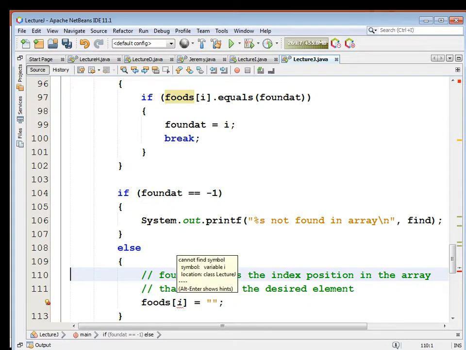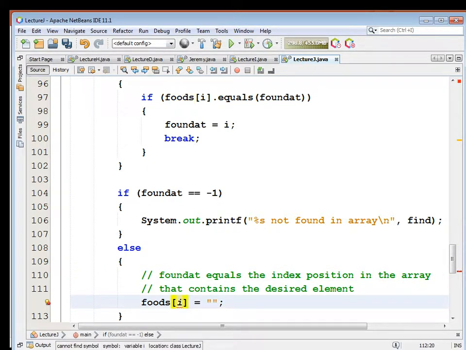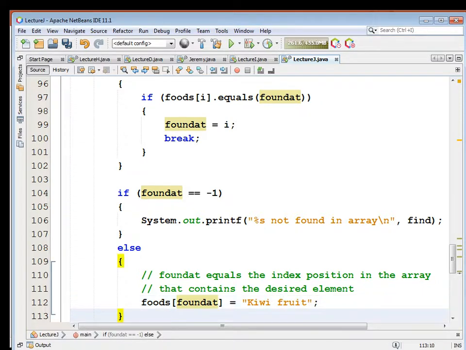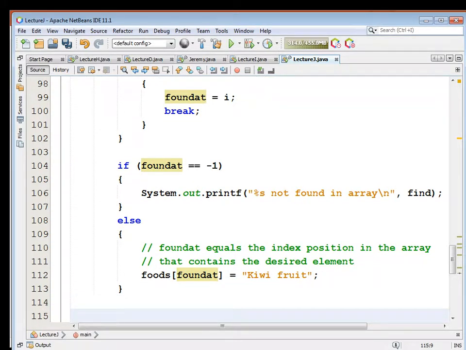So foods, not subscript i, we don't have i anymore, we're outside of that loop. Subscript found at in subscript equals kiwi fruit in parentheses semicolon. And now let's print our arrays out again. To do that, I'm just going to scroll back up and copy my last two print statements, or excuse me, my for loop.